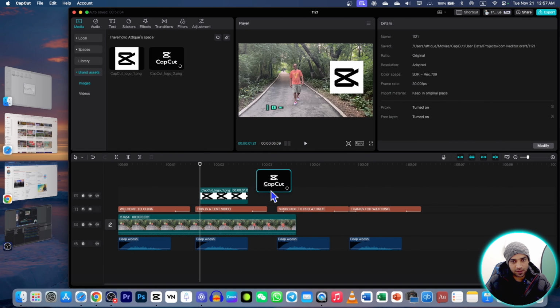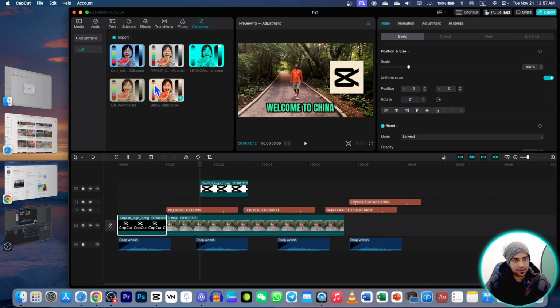If I go to adjustment and LUTs, here are some presets. I don't need to bring them all the time again and again to CapCut. They're already here. So this is how you can easily make some presets and save them in CapCut for your future video editing. They will already be there.